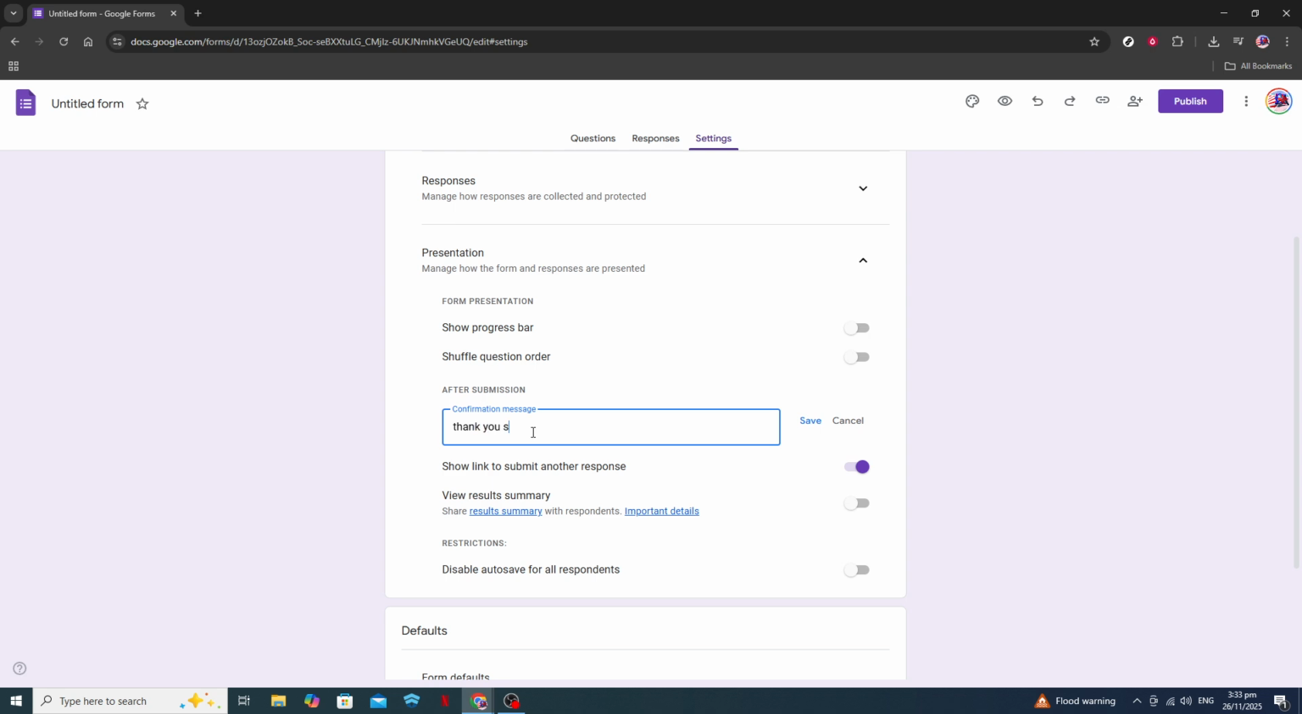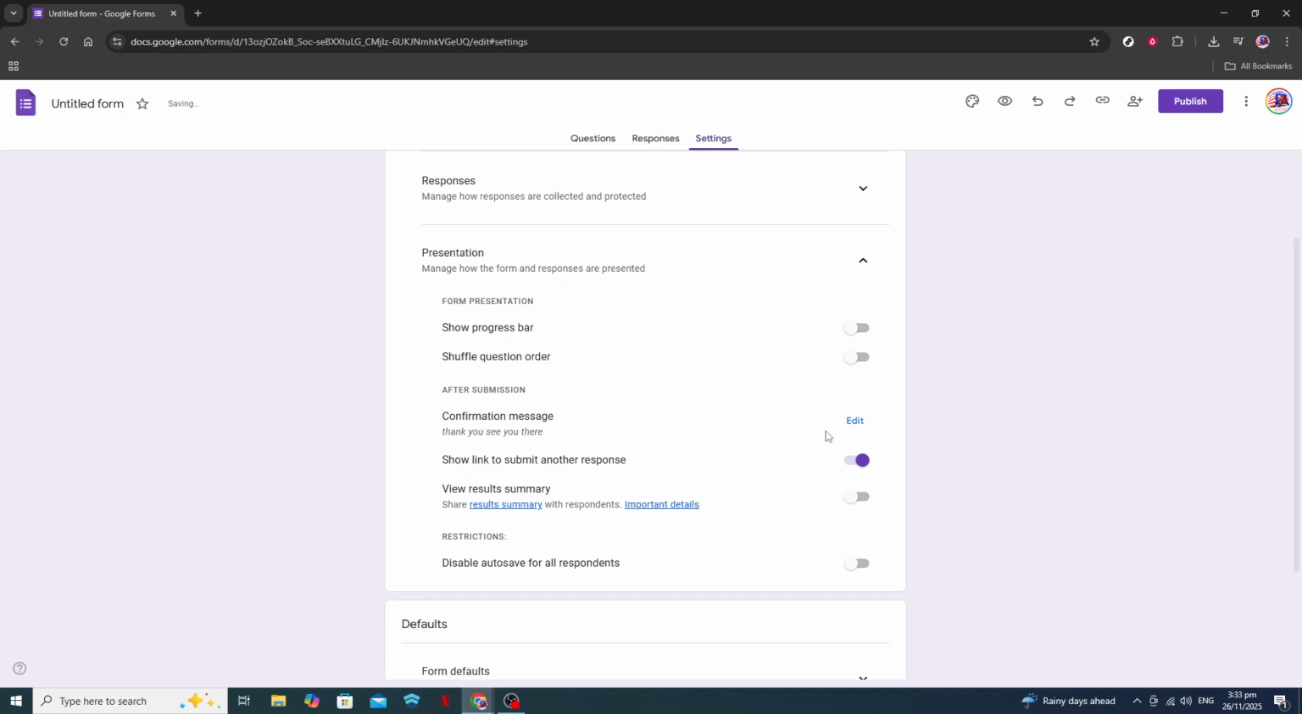Now, once you have crafted your perfect message, enter it into the text box provided under Confirmation Message. After doing so, ensure everything looks good by reviewing your text for any typos or errors. Taking this extra minute to proofread will help maintain a professional impression. Once you're satisfied with your message, click the Save button to finalize your changes. Saving updates your form with your new confirmation message, which means respondents will receive this customized note right after submission.